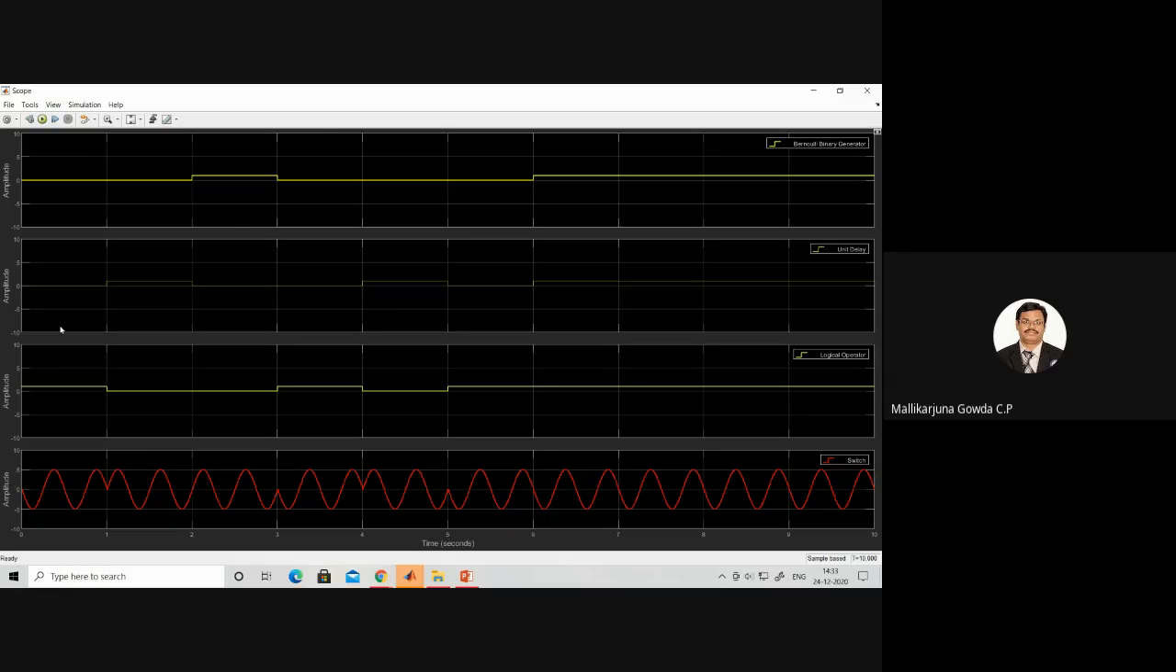Anyone can say, what is the output of 0 XNOR with 0? Hello? 0 XNOR with 0. Huh? 1, sir. 1, right? So that is 1.